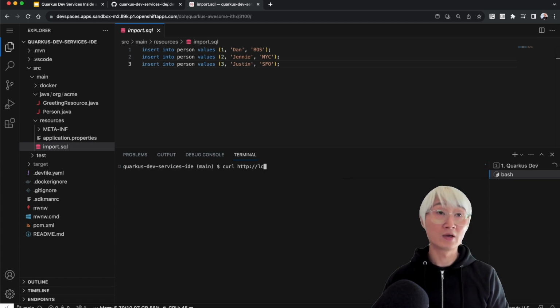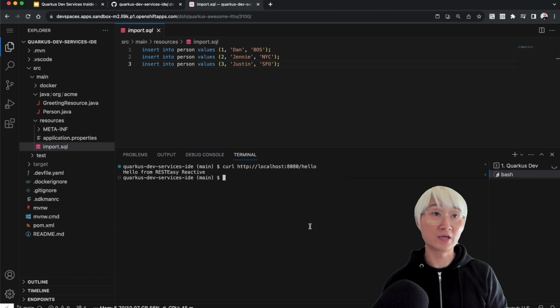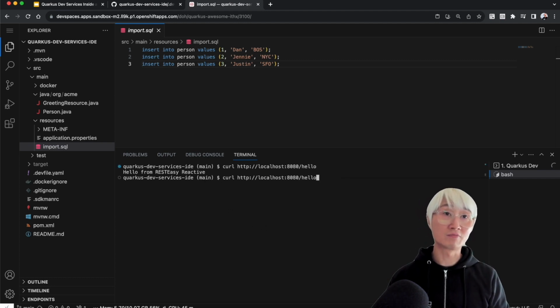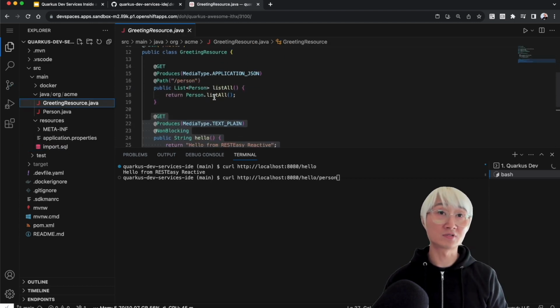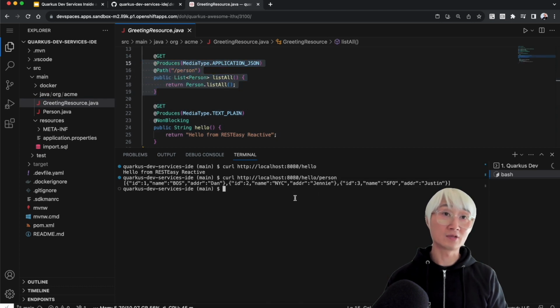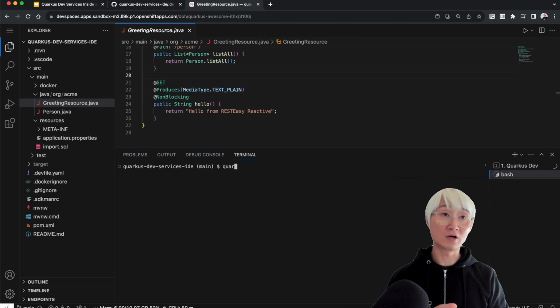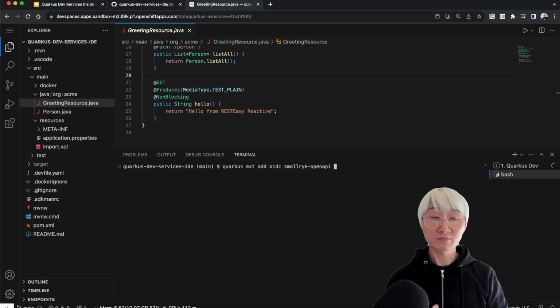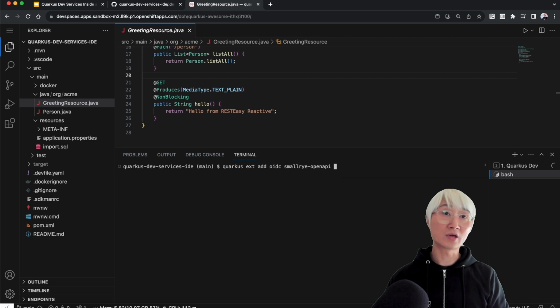And let me try to call one of the REST APIs, like localhost 8080 hello. It returns hello from REST is reactive. Then let me try to run another one, person, and just make sure the REST API URL is person, and you can see that 3 data returned. So this is literally already stored in my PostgreSQL container, and then automatically inserted.